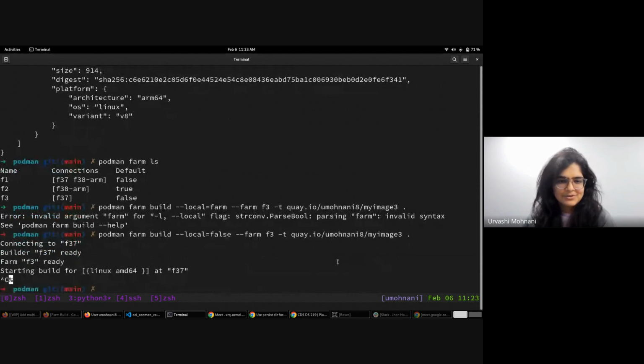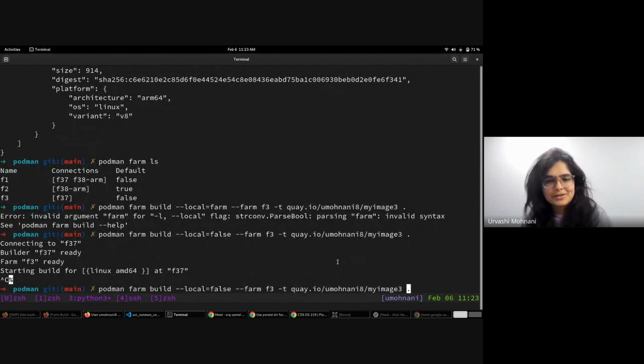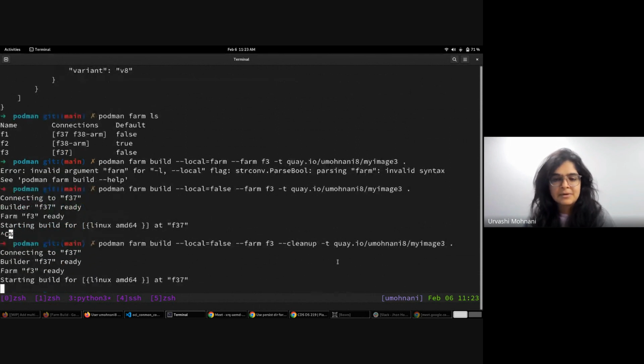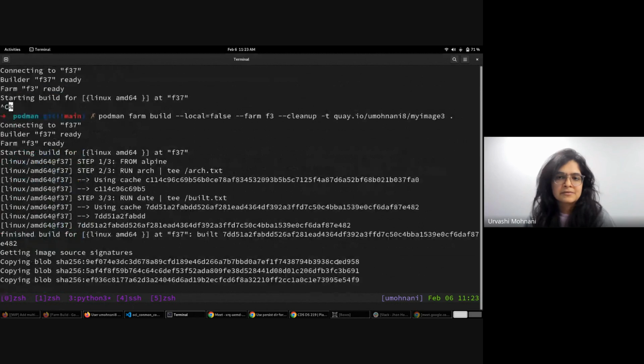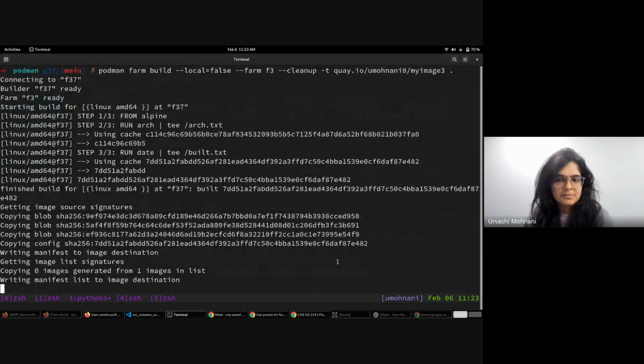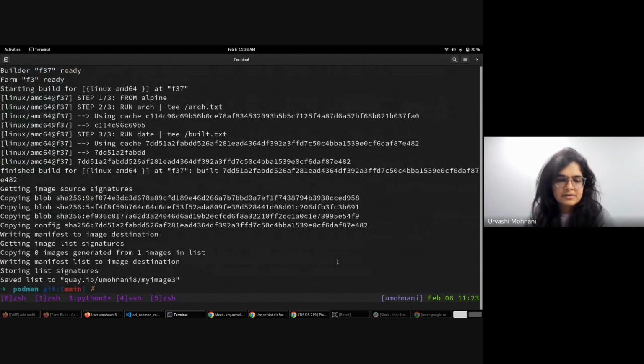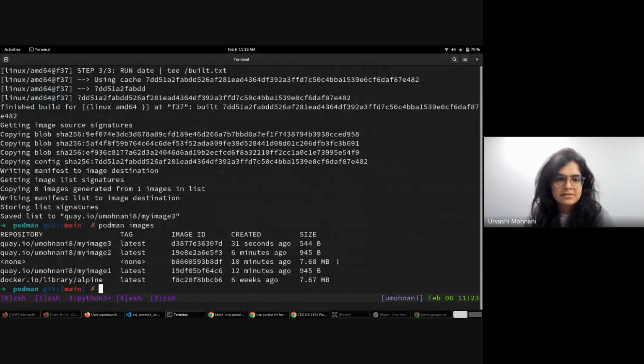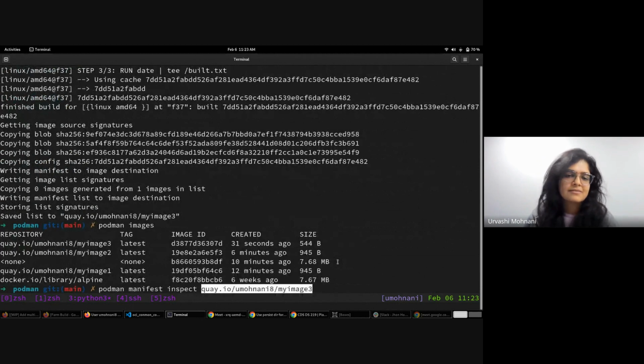I messed up 2 commands here, but basically the next thing I want to show is that we have a cleanup flag. So let's say that you don't want to leave around any images that were built on your machines. You want to clean them up immediately after the build was successful. When you set the cleanup flag to true, once the images are built and pushed to the registry successfully, we delete those built images. So here I just built on a farm that has the F37 machine.